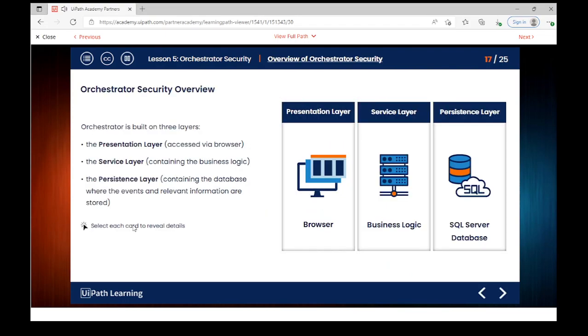As you may remember from earlier sections, Orchestrator is built on layers: the presentation layer, accessed via browser; the service layer, containing the business logic; and the persistence layer, containing the database where the events and relevant information are stored. Select each card to learn more about some of the security features contained in each layer.